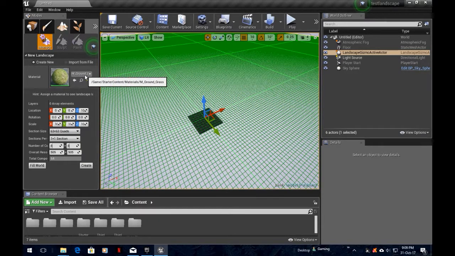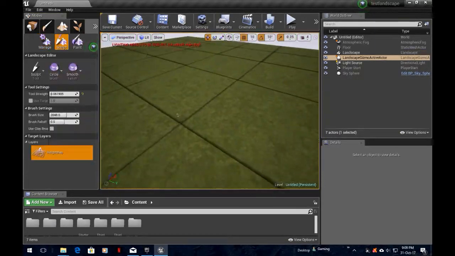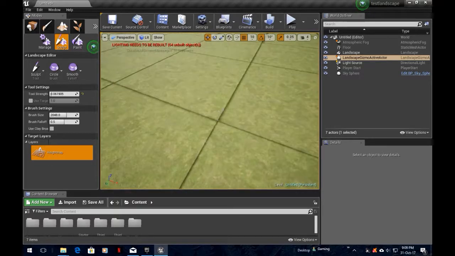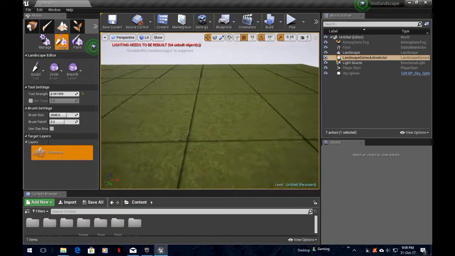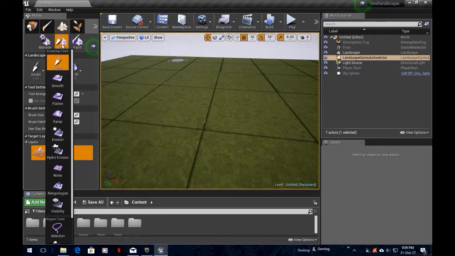You've got your material, so I'm going to do 3 levels, the same again. I'm going to do the first one as grass, so I'm just going to simply click create, and I'll leave the grass as it is. Now I'm going to create another landscape. Let me see if I remember how I got to that.